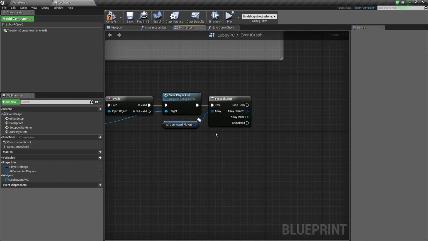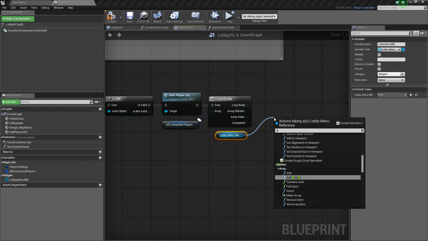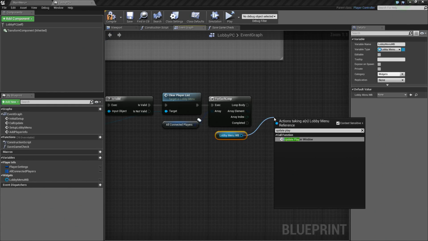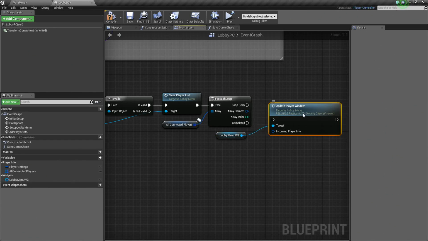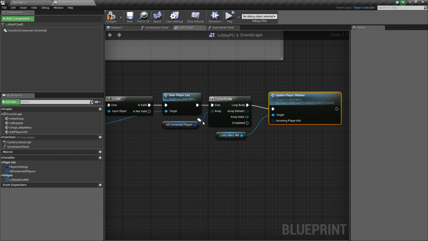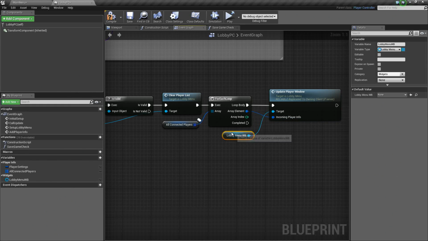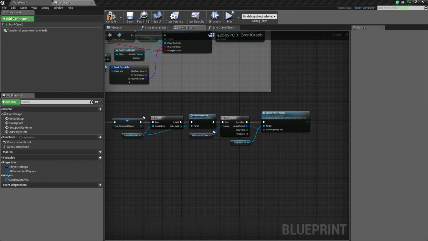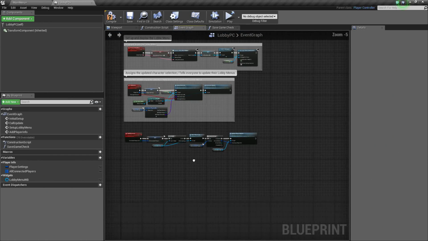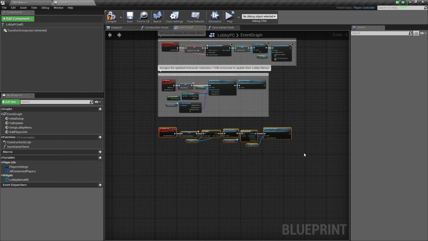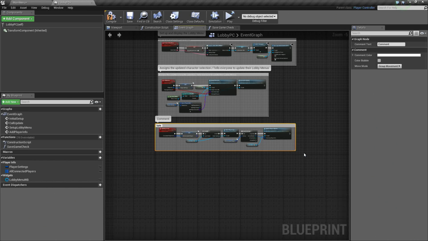So if we copy that, let's just move it down here and say update player window. Again, this is one of the functions that we created at the beginning that we are now calling. And it's going to ask for the incoming player info, where we're going to do that for each of our connected players. So we're going to plug that in like so. And this executes on the owning client. So that is for updating the player list window, and we're going to call that when people join or change their characters, etc. So let's add a comment around this and just say update player list window when called. I think that's good enough of a comment.